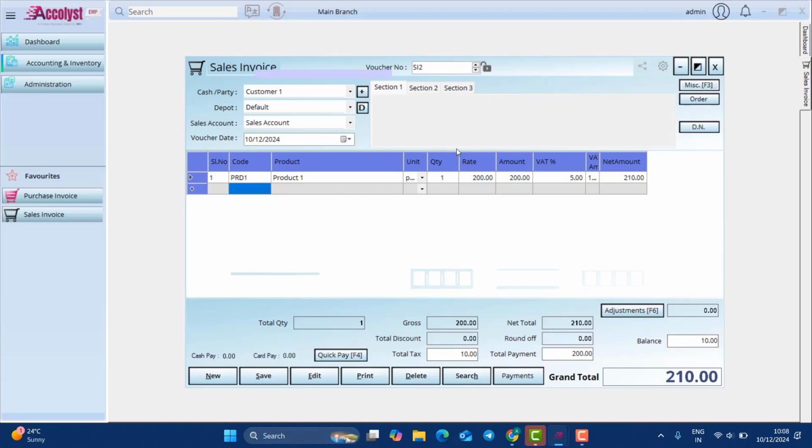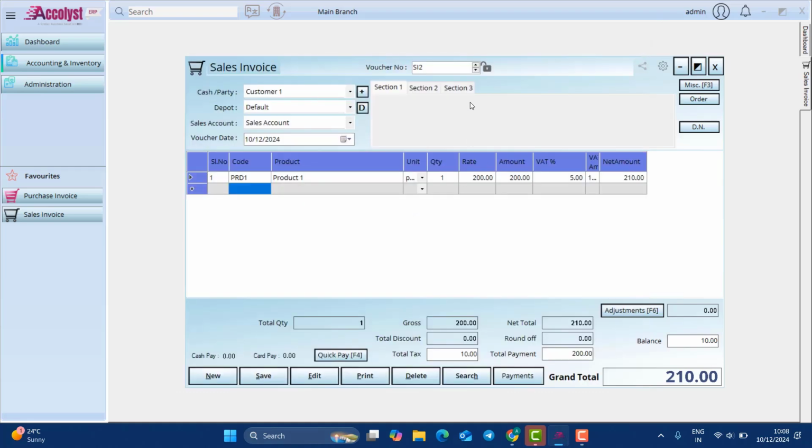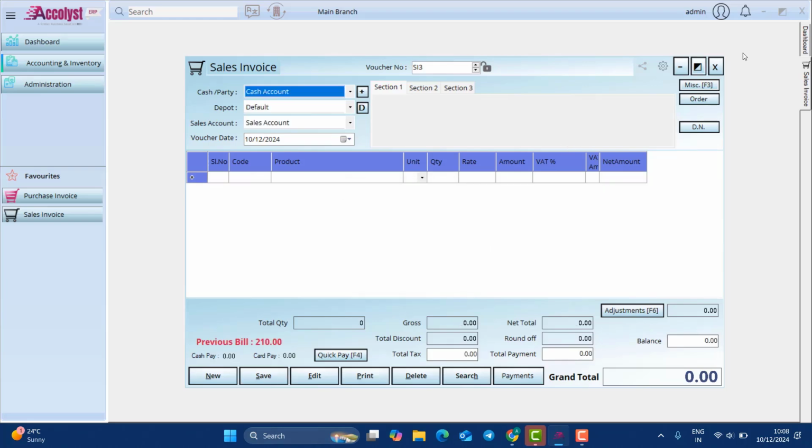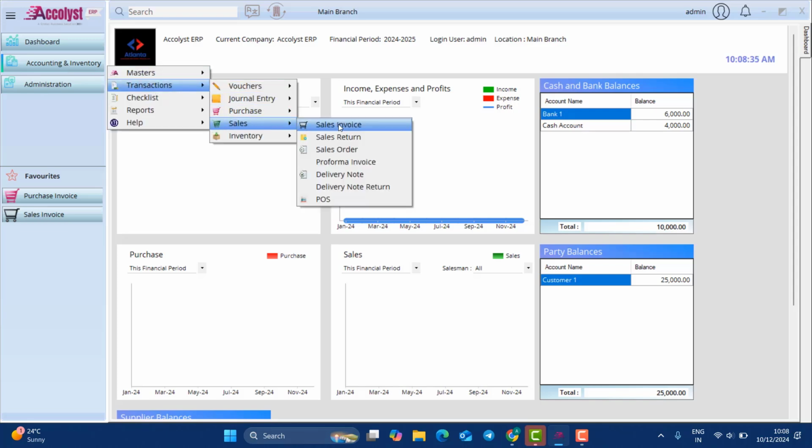So here you can see miscellaneous. You can add more information, all the text fields, attachments, 3 different attachments in each transaction. So you can save this. So we don't need any order or delivery note. Then you can start with the invoice itself.